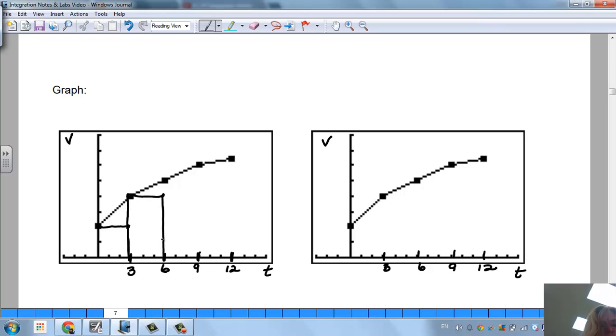So there's a rectangle. I'm going to start at this point, come down, come over. Start at this point, come down, come over. So I made 4 rectangles using those points, but I used the left. See how I use the left point to come over? The left point to come over.